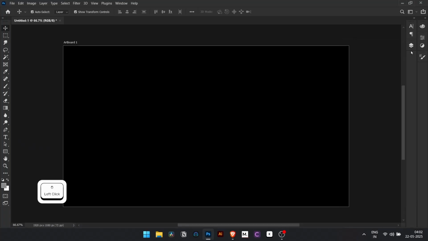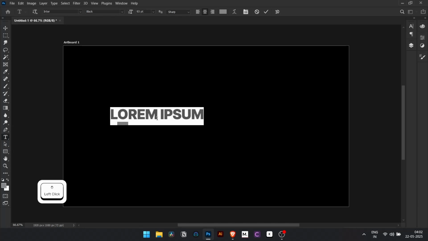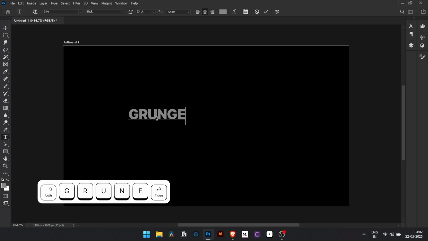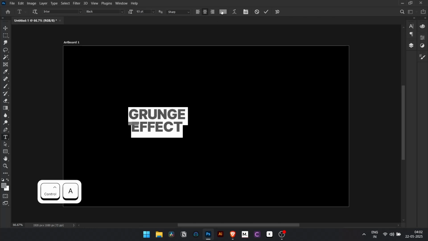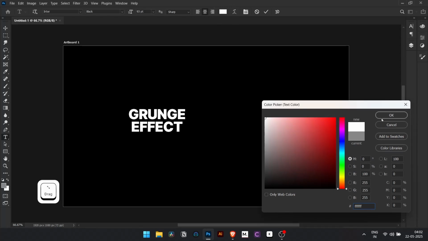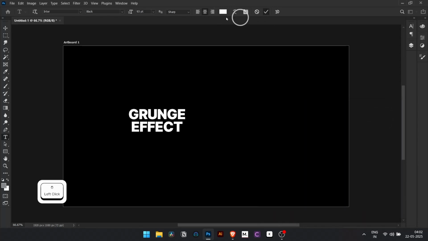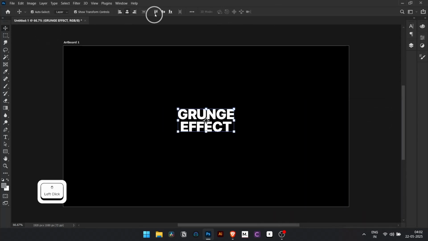So first off, create an artboard. I'm taking landscape, so let's set the resolution to 72 and then create an artboard. First select the text layer, or for a shortcut press T on your keyboard. I will write grunge effect. Now let's change the color to white, then hit OK. Align your text first, then increase the text size.